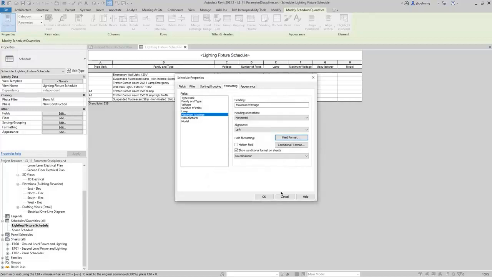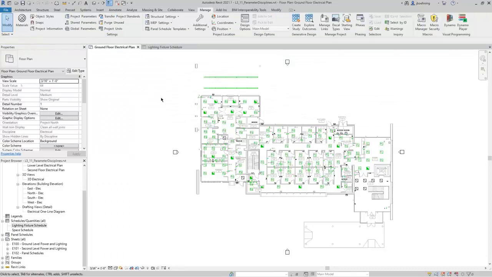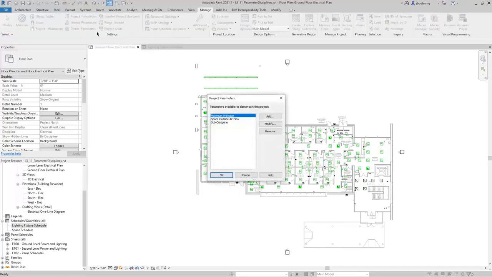I'll click Cancel to close each of these dialogs, and then switch back to the floor plan view. On the Manage ribbon, in the Settings panel, click Project Parameters. To create a new project parameter, click Add.